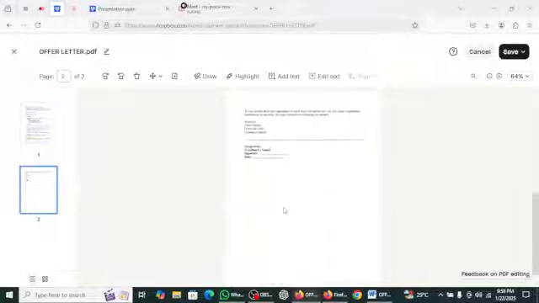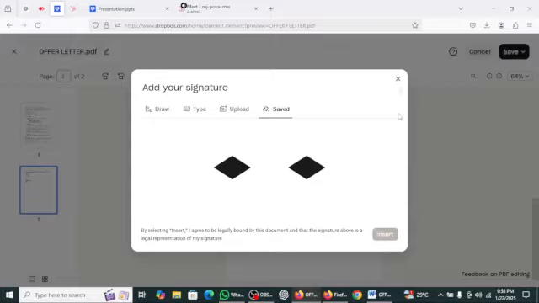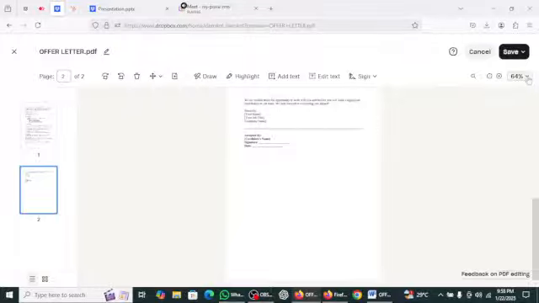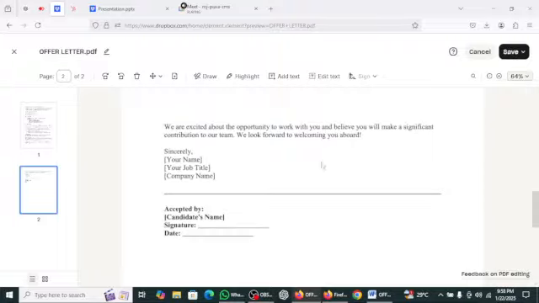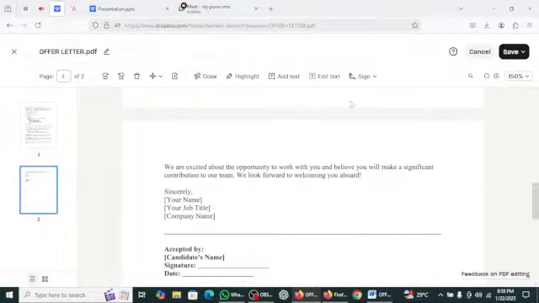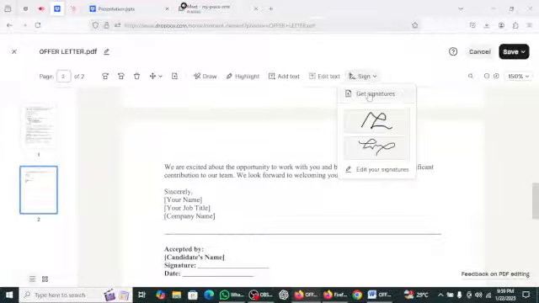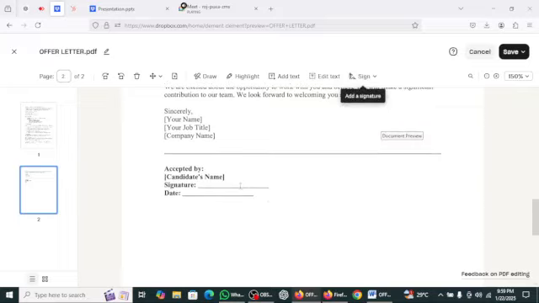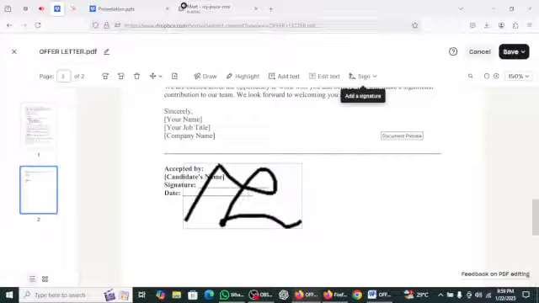Okay, now a company asks you to sign. Let me increase it first. Let me increase it to 150. Okay, now a company asks you to sign the offer letter and send it back to them. What do you do? Can you see sign here? Yes. You click on sign. Now there are two ways to do this. You can decide to add your already existing signature which you created. You can decide to add it there.